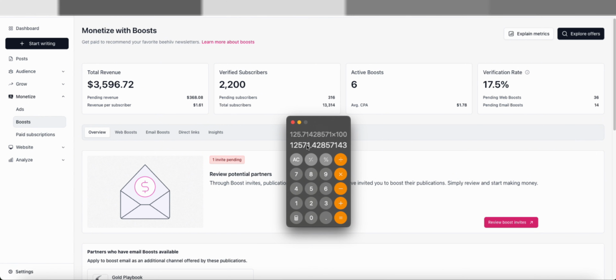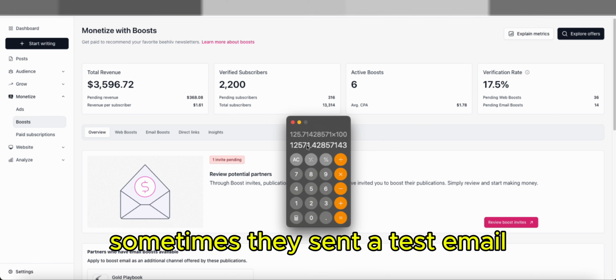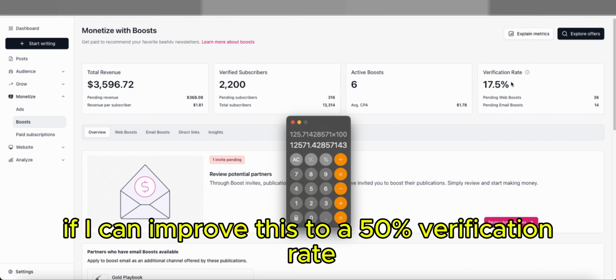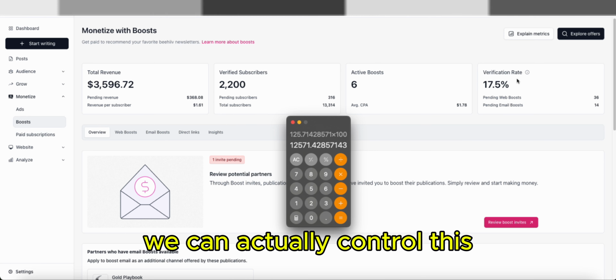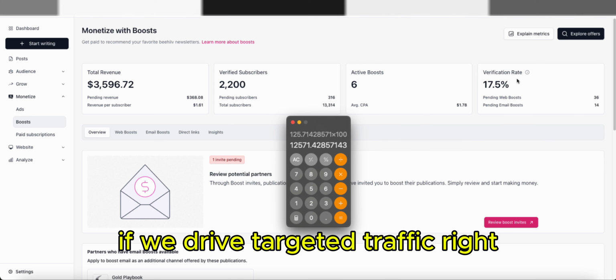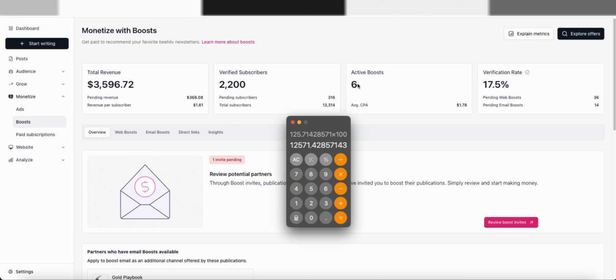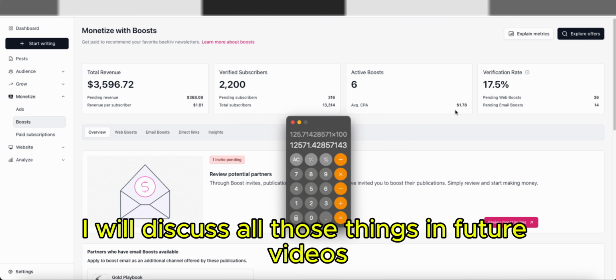There are some parameters they use to verify the subscribers. Sometimes they send a test email to check the open rate and click rate. If I can improve this to a 50% verification rate, my earnings will be double or triple. We can actually control this if we drive targeted traffic, right? If we select boosts relevant to our newsletter, we can get this verification rate further up. I will discuss all those things in future videos.